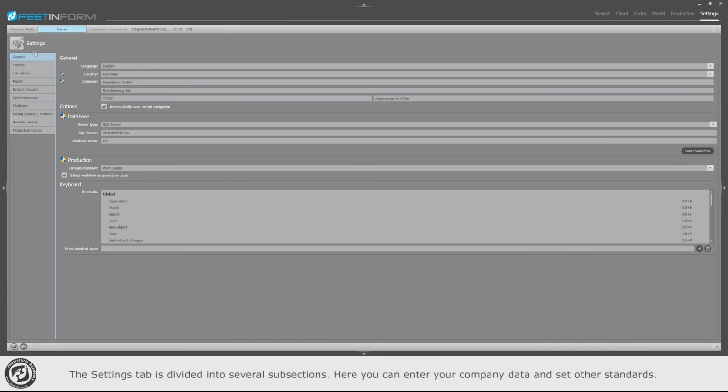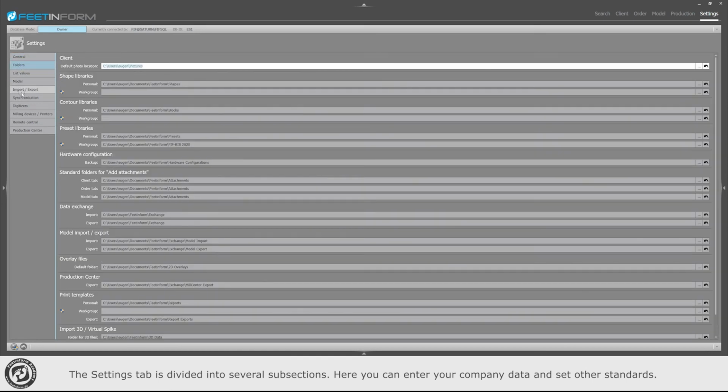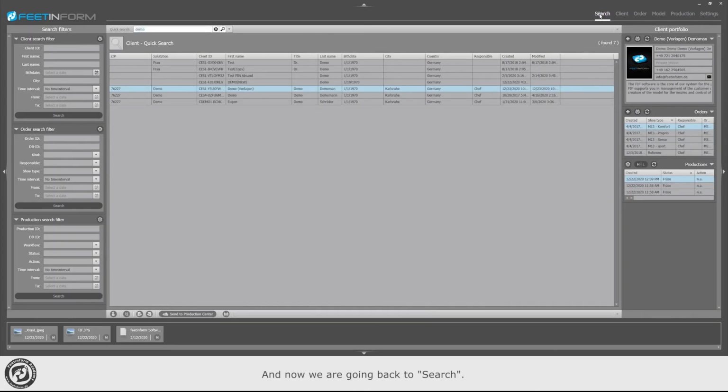The Settings tab is divided into several subsections. Here you can enter your company data and set other standards. And now we are going back to search.